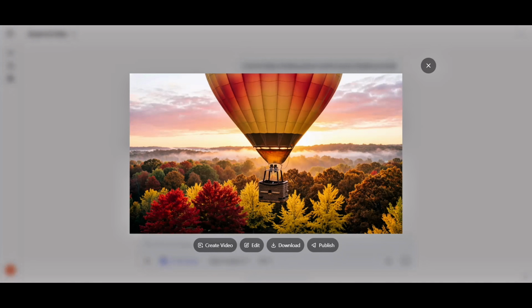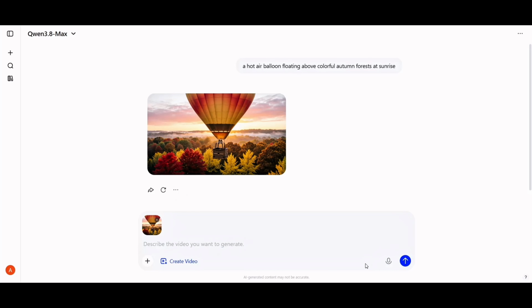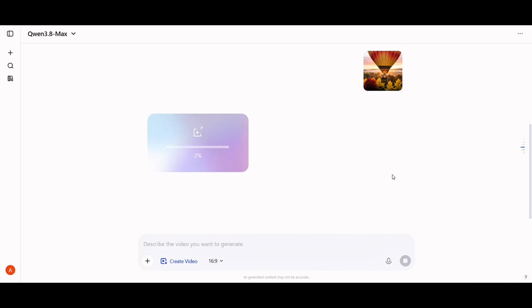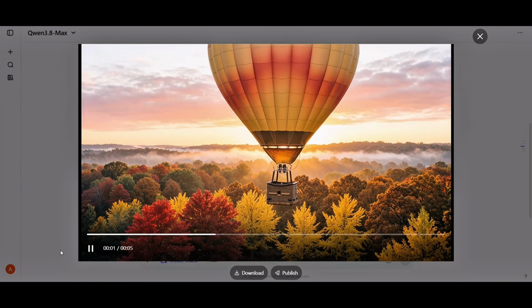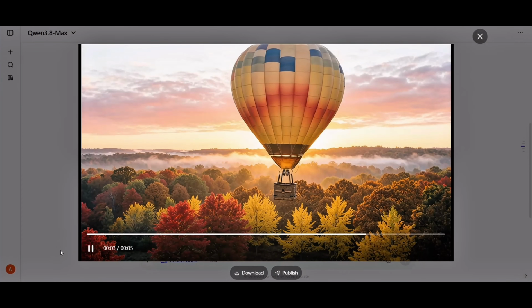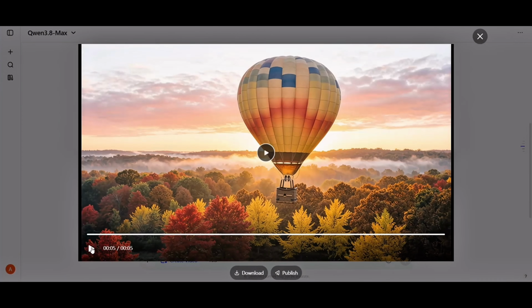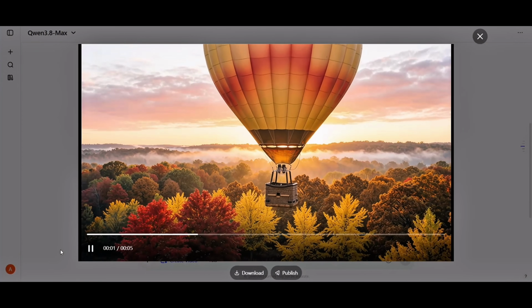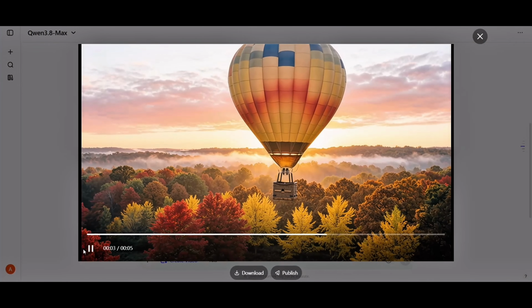Now let's level it up. Turn that image into a video and check out the result. The motion feels smooth, everything looks natural, and even the audio sounds surprisingly good for such a basic prompt. If you like it, just download it straight to your device.